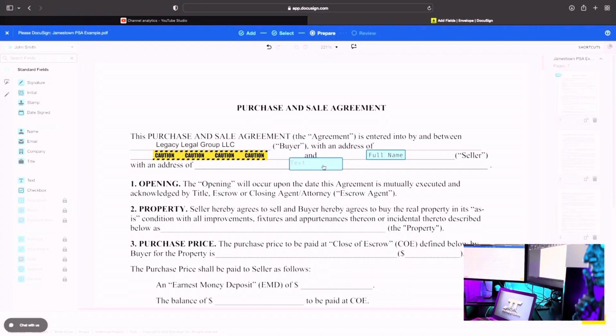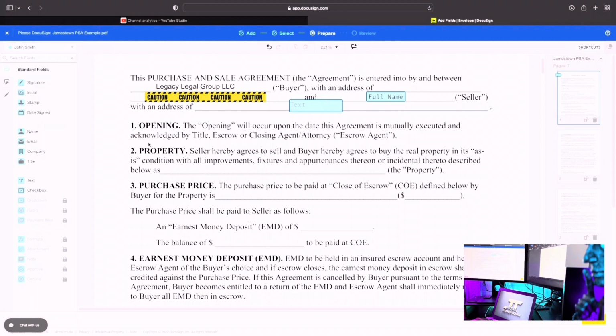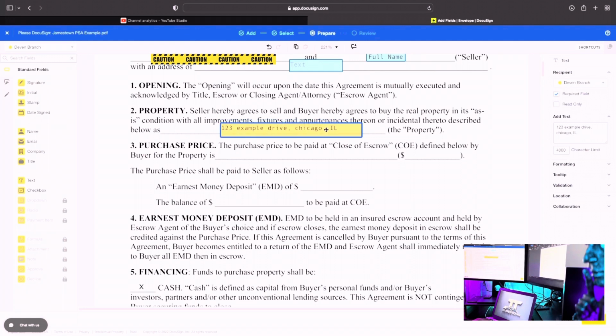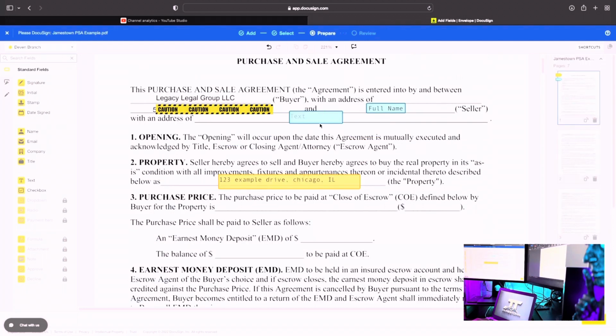So this will be their full name, then they'll type in their address. So then this is just describing what property is considered when this contract is executed. This is the property address. So it's described below as, and then go back to your name since you're making the contract, text, 123 Example Drive, Chicago, Illinois. All right. So that's the address of the property that you're purchasing, which may also be the same as the seller's address.